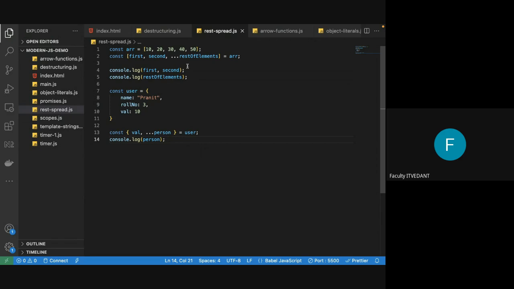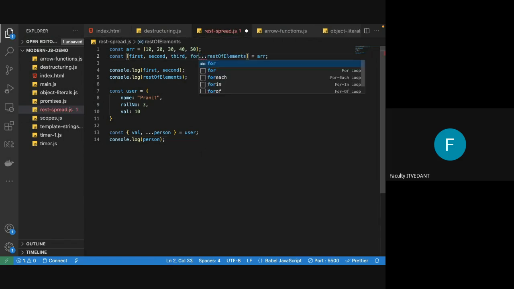When you use a rest operator in an array, the rest of the elements will be converted into an array, even if it is a single element. So let's say I am using third and fourth here. Now only one element is remaining.